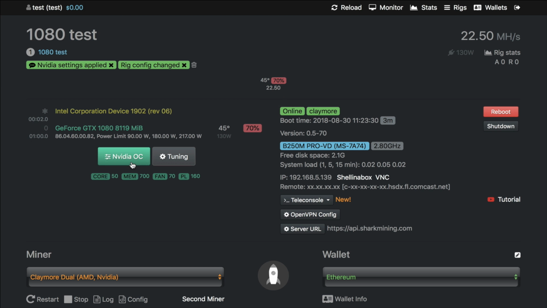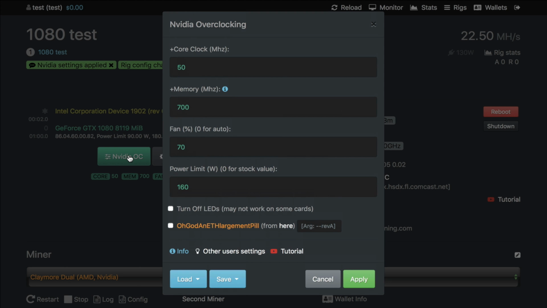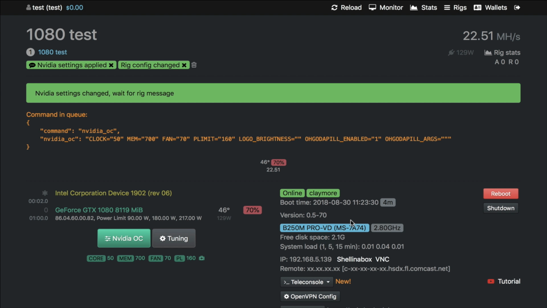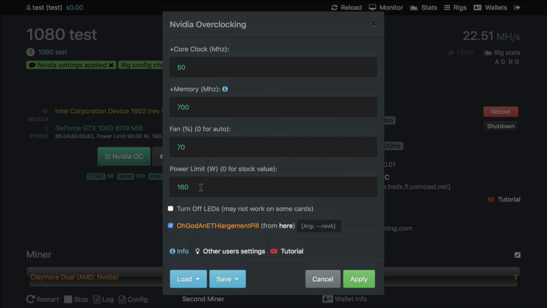Now, for example, in this one, the only thing we can do is apply the Ethereum large enlargement pill. This feature is available for the 1080, 1080 Ti, and the Titan XP. So that gives you a little bit more performance mining Ethereum. We're going to apply that to the 1080 and see how the performance will be now. Also, we are not going to limit the power, so I'm just going to let it use the whole power of the video card.